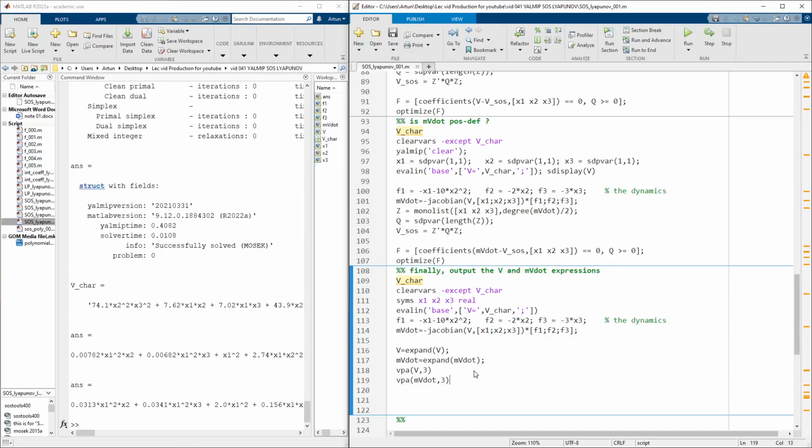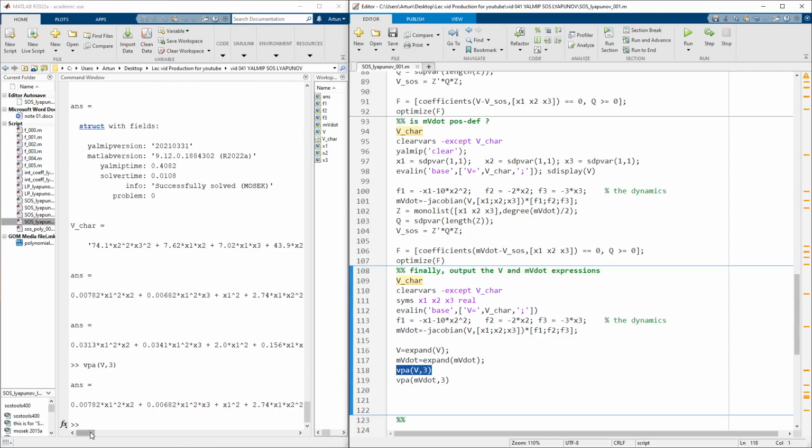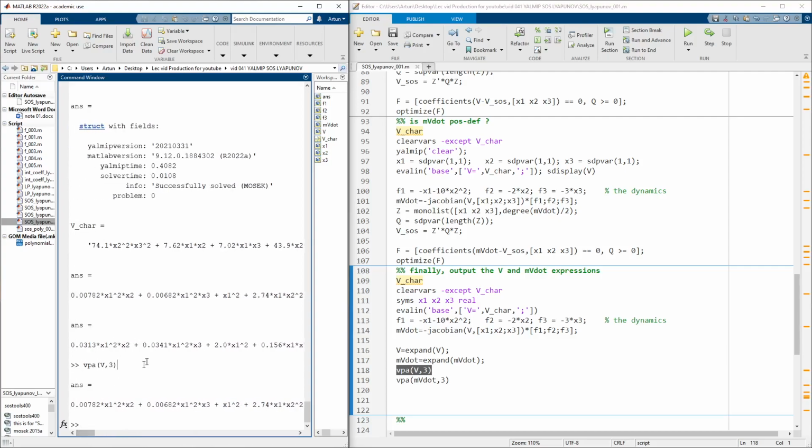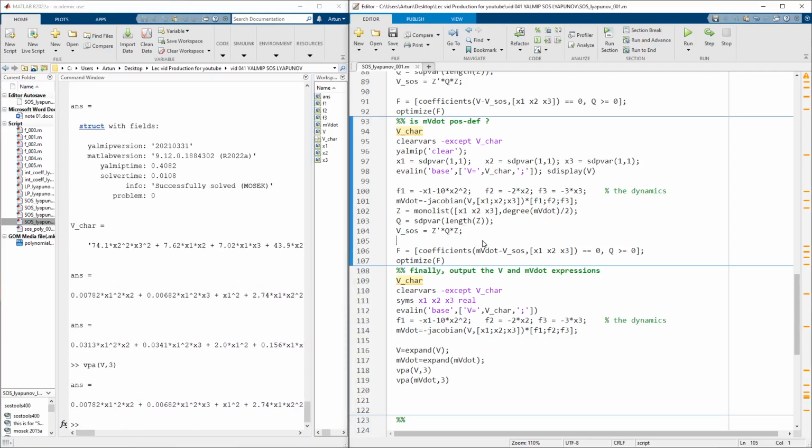Yeah, let's run it again. Okay, of course, again, it is an extremely long expression, okay? And I guess what the Lyapunov function is really is not that important. What is important is you are able to find one, okay? And if you are able to find one, you are done with proving the global asymptotical stability.